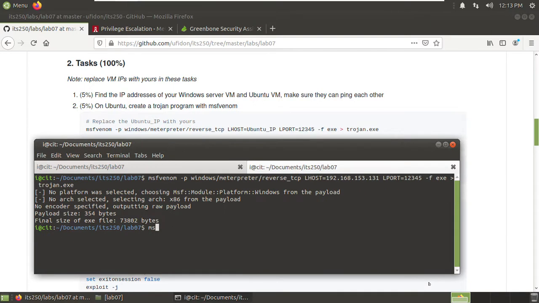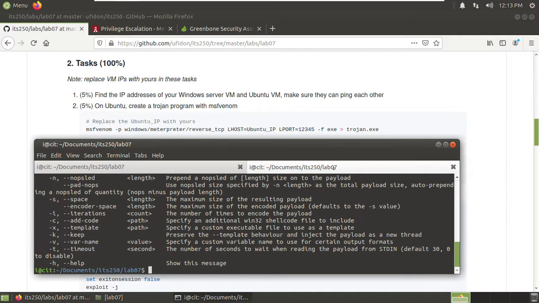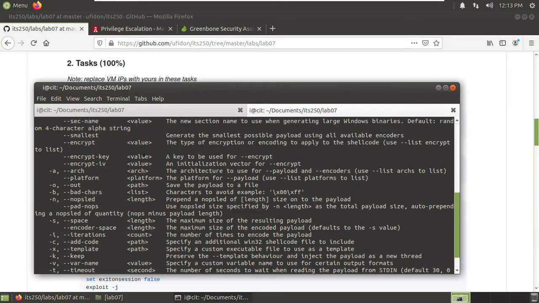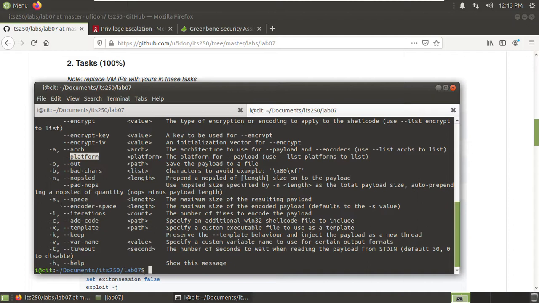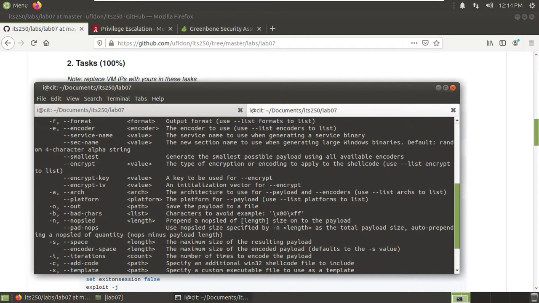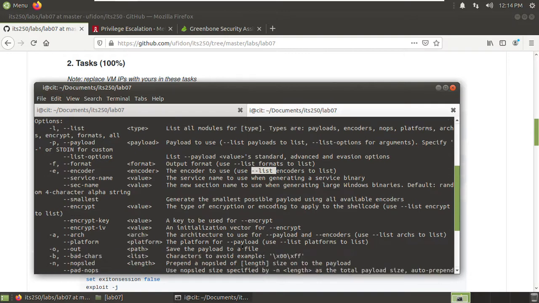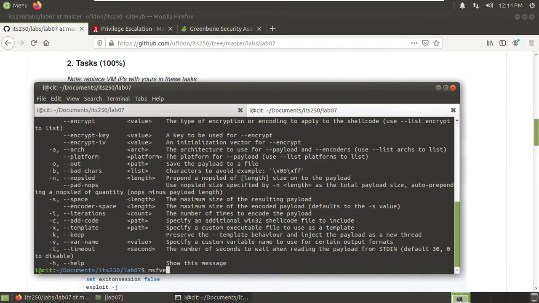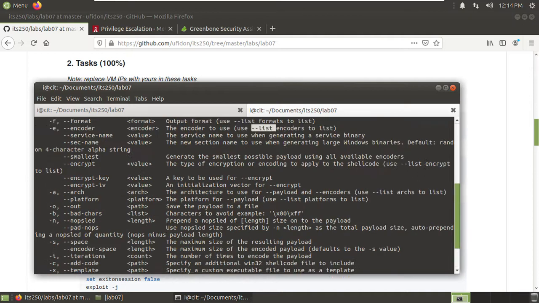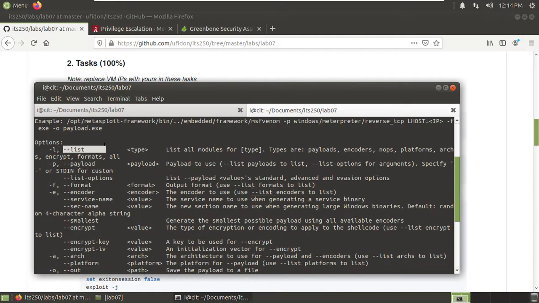If we want to specify all those parameters in msfvenom, we use help to see all those parameters. Dash arch, dash platform, and dash dash encoder. Here, that encoder, you can find an encoder. Dash dash encoder, which encoder you want to use. We can use dash dash list to list all those encoders. Here, msfvenom, you use this one, dash l or dash dash list.